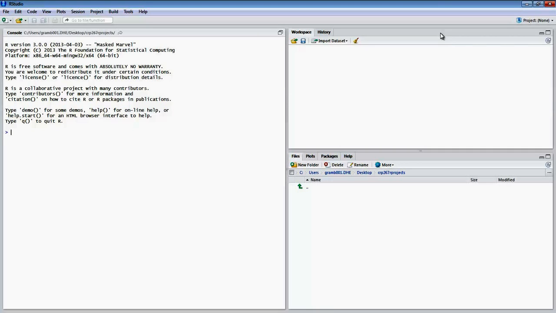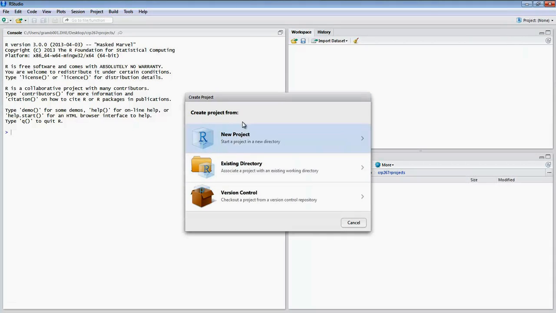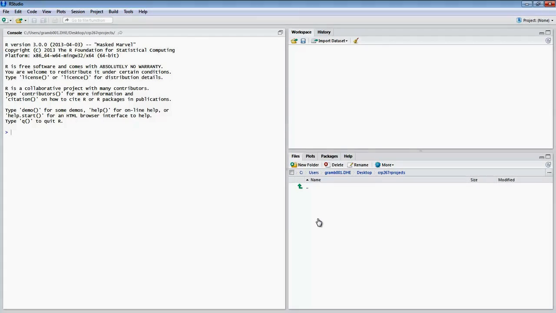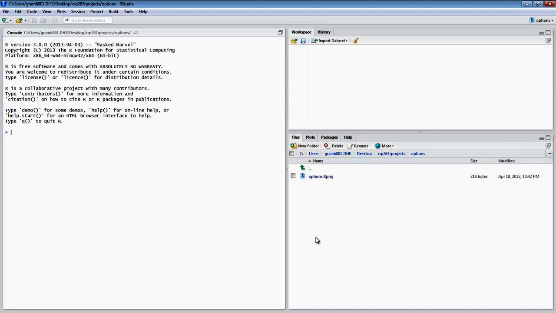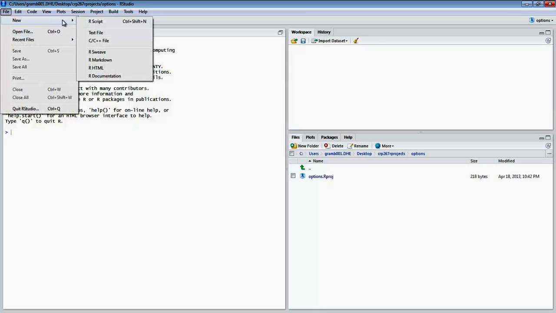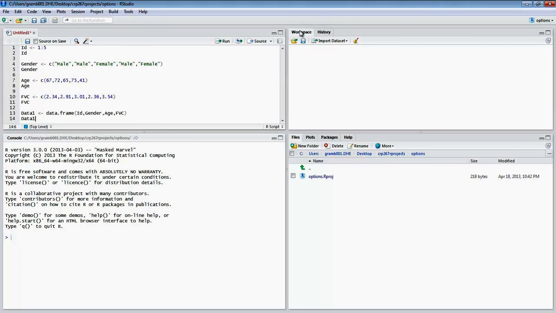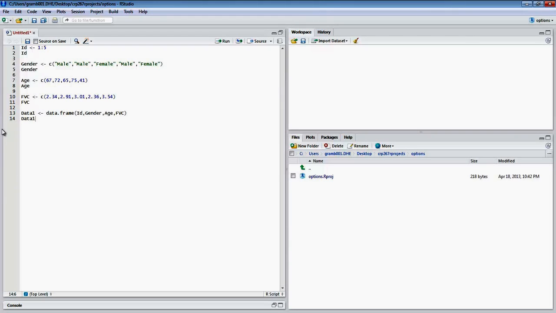But let's go ahead and create a project really quickly. I'm going to create a new project, start it in a new directory that's a subdirectory of this 267 folder. We'll just call it options since that's what we're talking about. Now it's going to move me into that project and drop me in that folder. So let's go to File and create a new R script file. Let me just paste in some code that I already have.